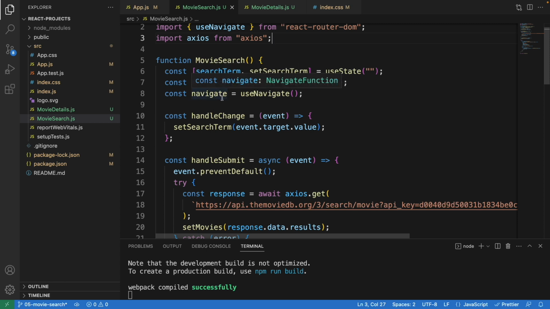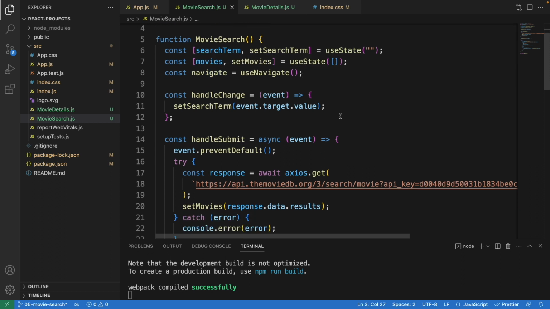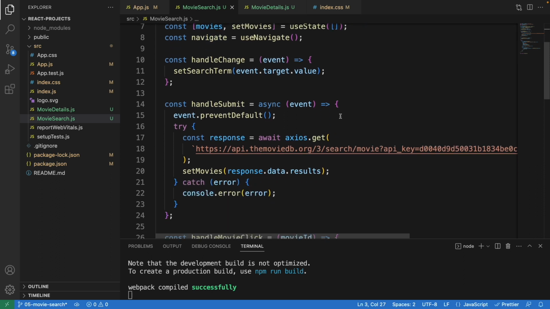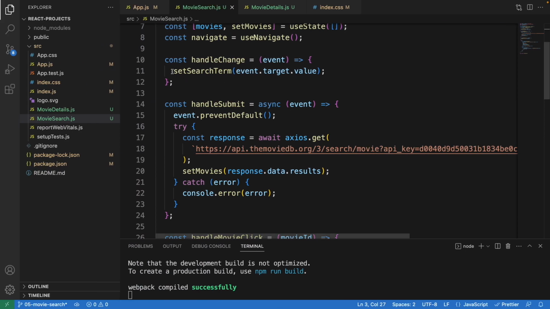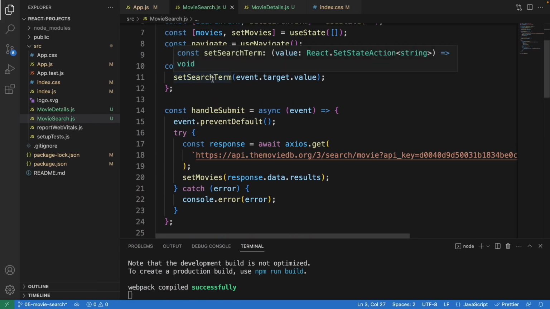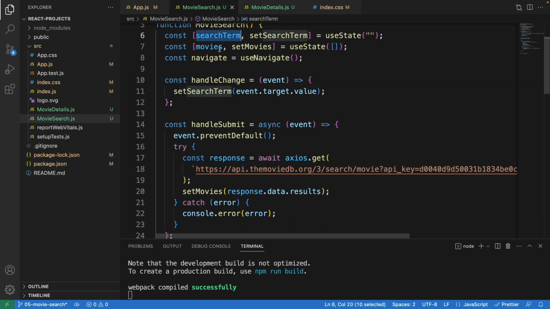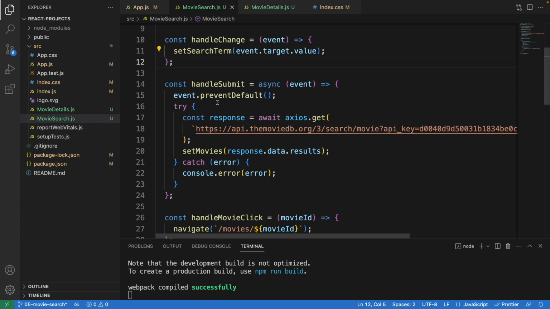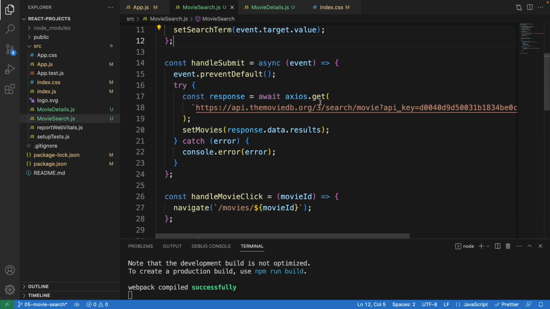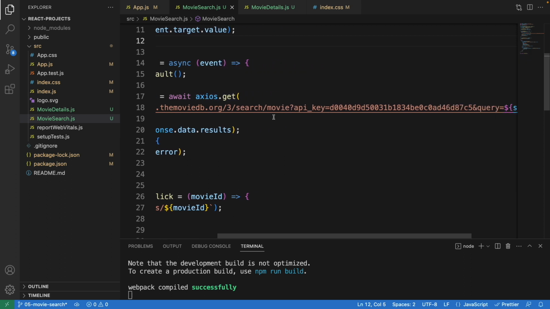And we also have the navigate here, which I'll show you in a minute. So now let's go to the handleChange. So whatever we type on the search bar here, then we set the search term. So it will store in the search term, right? So this is the handleChange function, and the handleSubmit. So here we use the ReactJS. So we use the get request from this API.